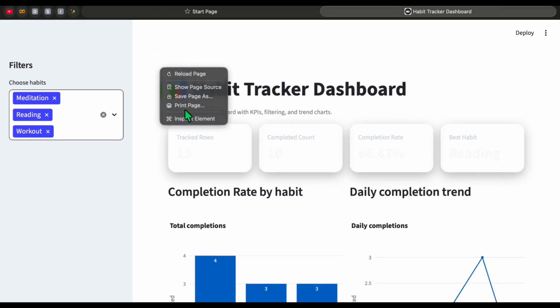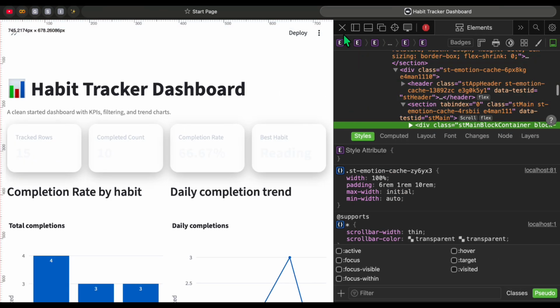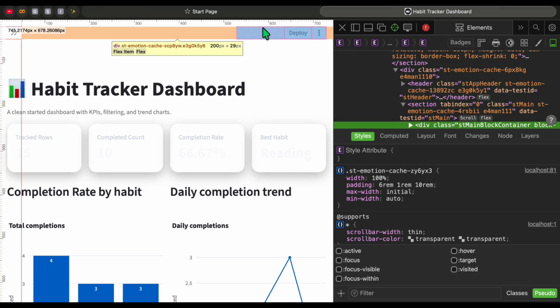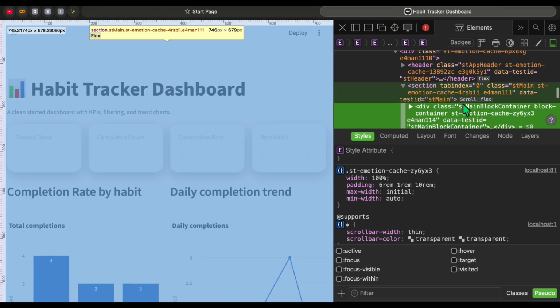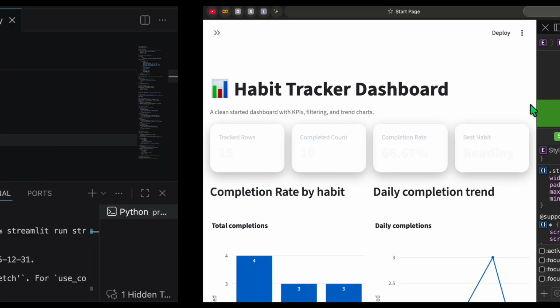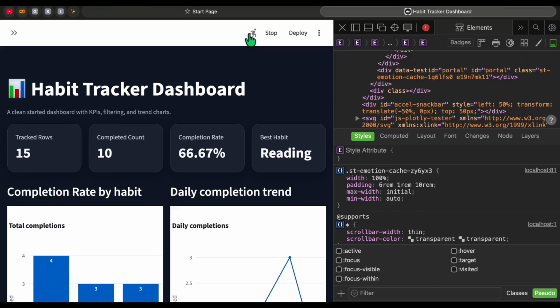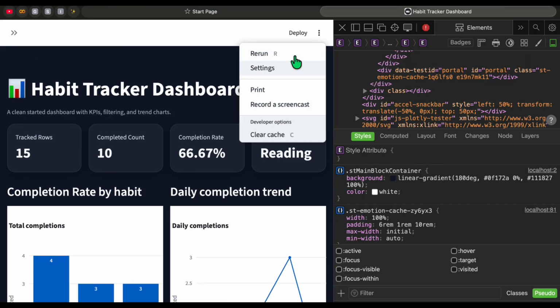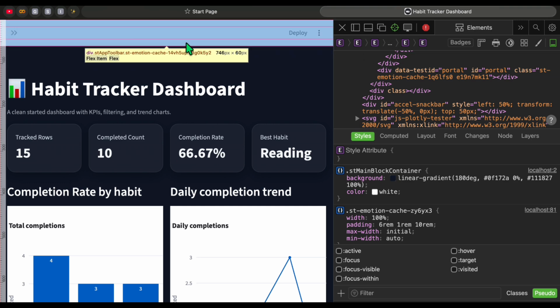Let's inspect it and see what the main body is like. Yeah, it's termed with the class st main block container. And now it is updated. We rerun it. And one more thing, we have to remove this as well, otherwise when it is deployed, it doesn't have this sidebar maybe.